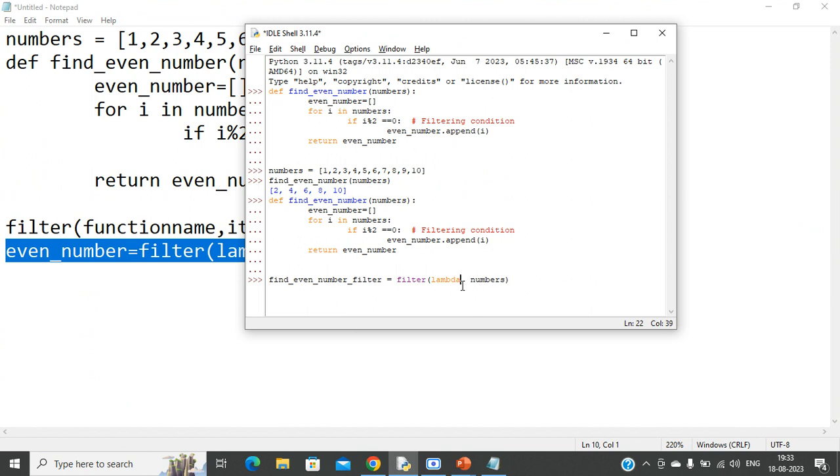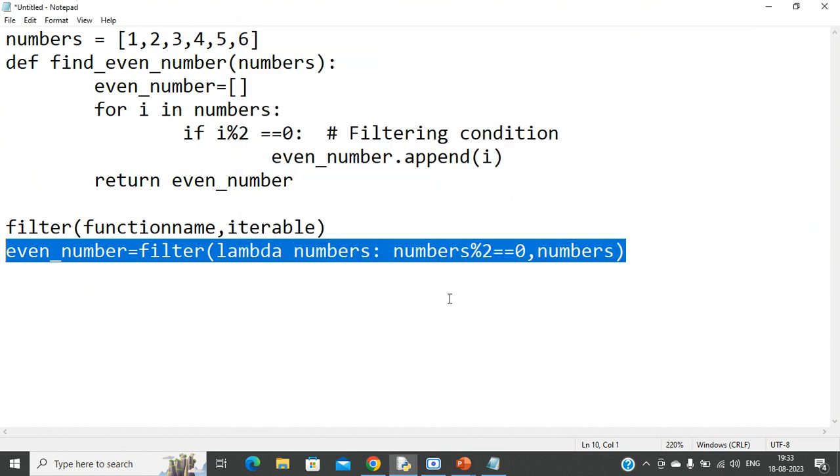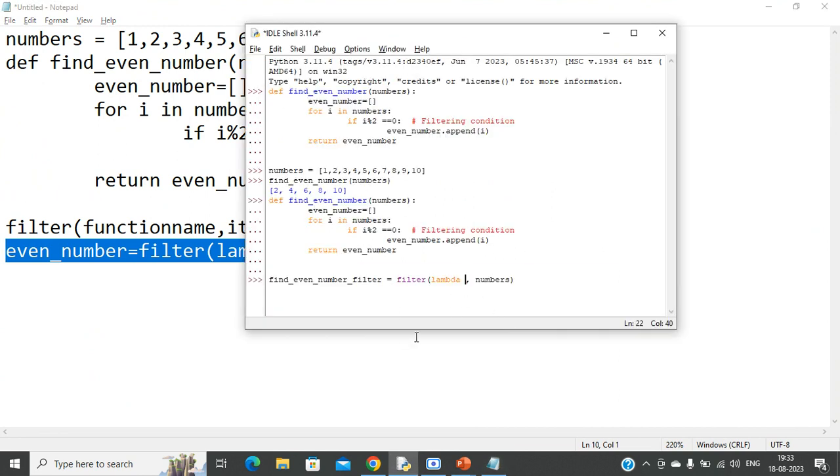See, lambda you have already seen. Here in lambda, we have to use the variable declaration. For that I used numbers, so numbers is the variable. I used numbers, then colon, then I have to write numbers divided by 2 is equal to 0. That's it, nothing else. Now let's see this. Now you have to call this filter.